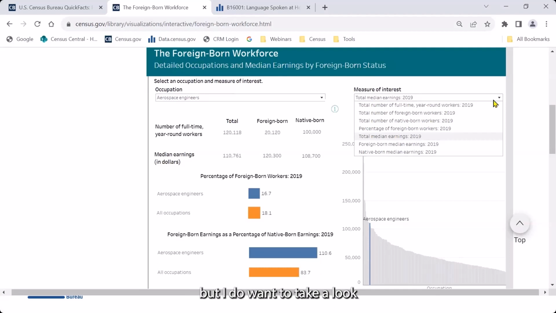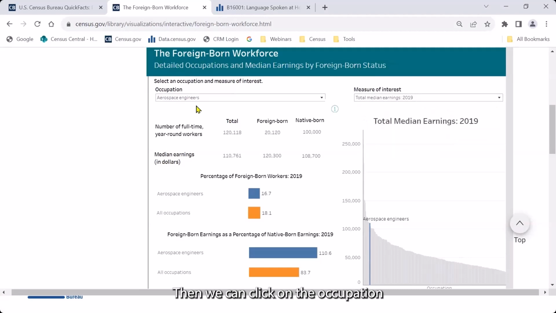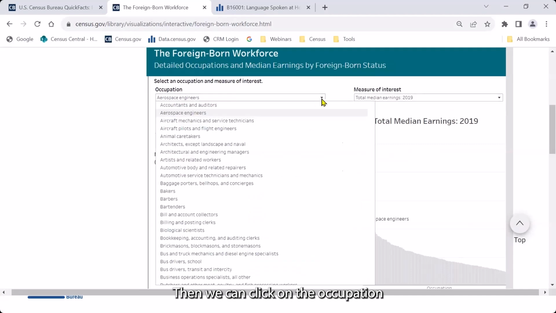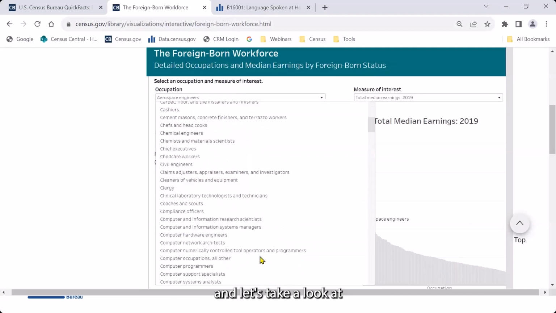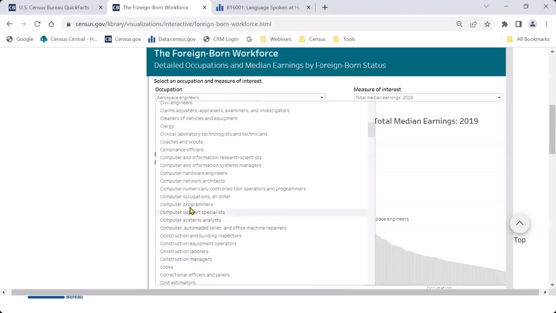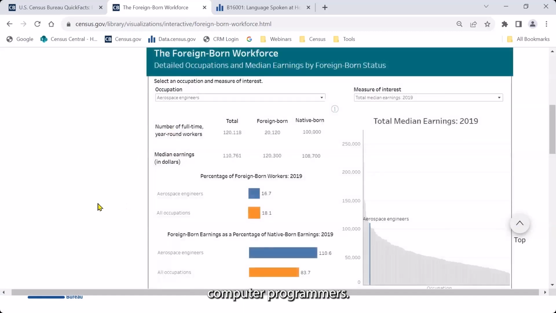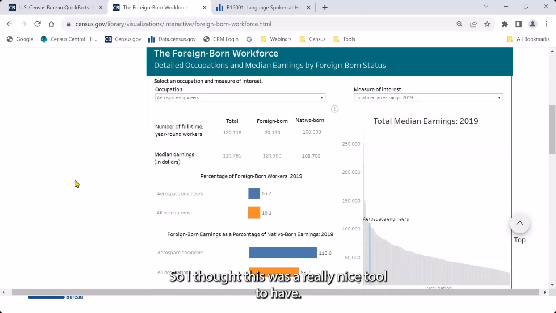But I do want to take a look at total median earnings in 2019. Then we can click on the occupation. And let's take a look at computer programmers. We see the median earnings total is 110,000. Foreign born is 120,000. And native born is 108. So I thought this was a really nice tool to have.